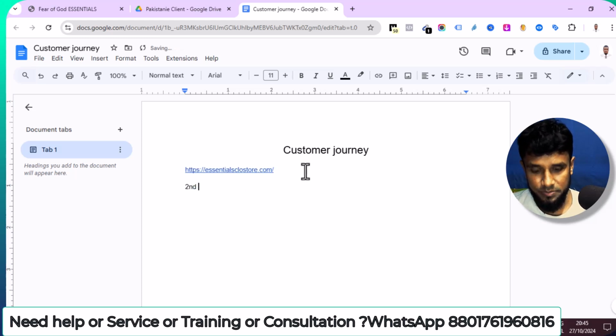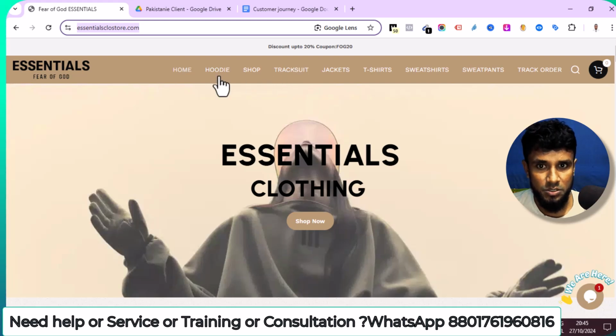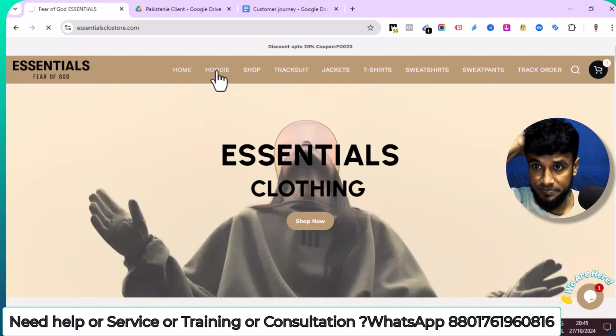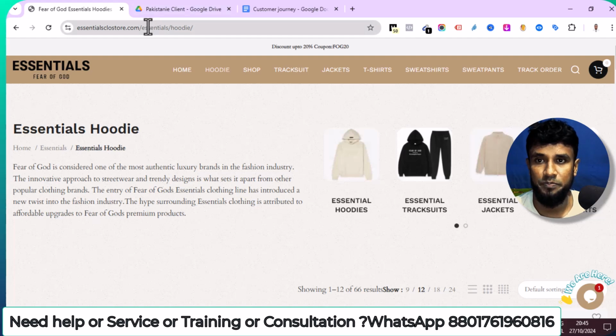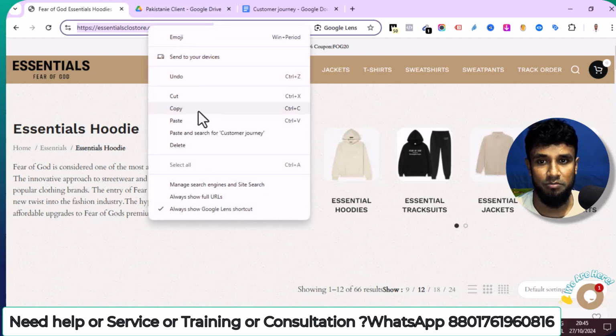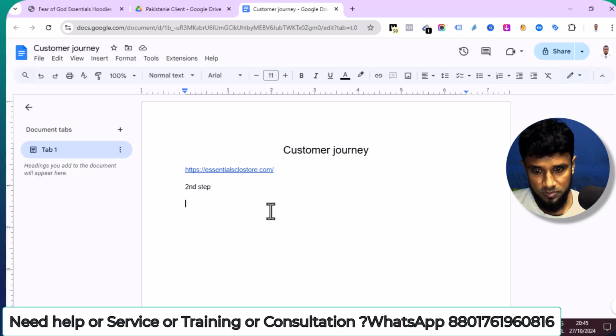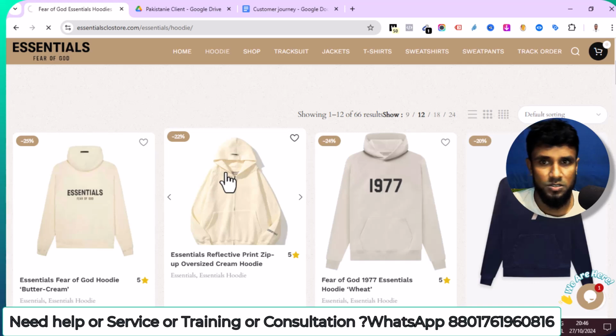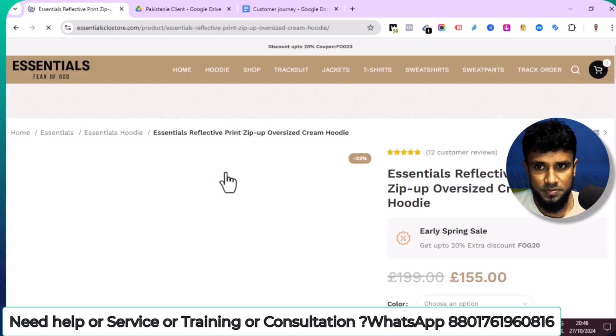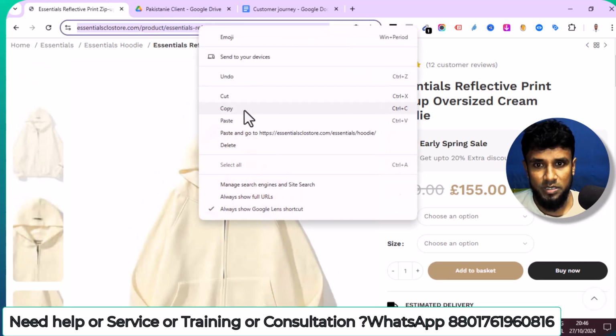Then second step, people see our product. So I have an interest in hoodie. I just select the hoodie part. Okay, so the site is still loading, so I'm visiting this part. Okay, this is our second part of the marketing funnel. Okay, then I have chosen this hoodie. I like this, so I view the product. So this will be the third step.